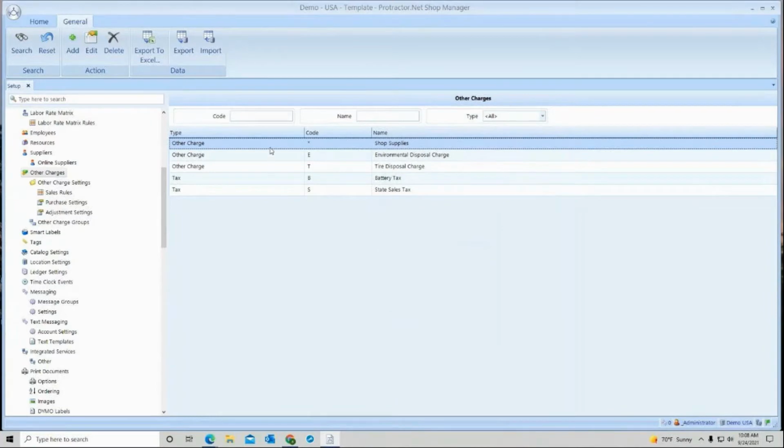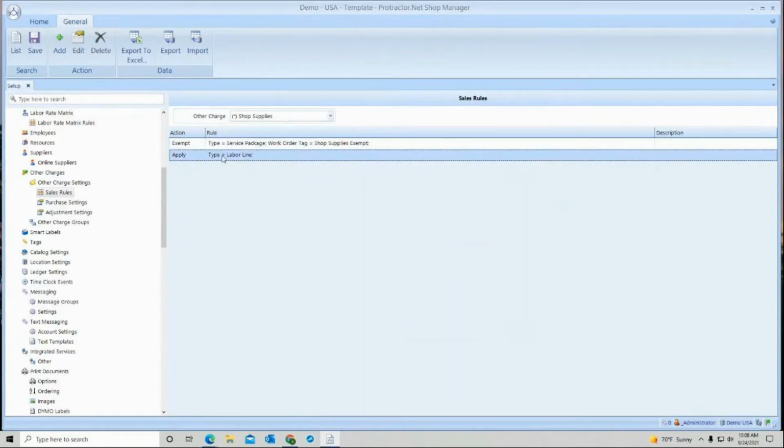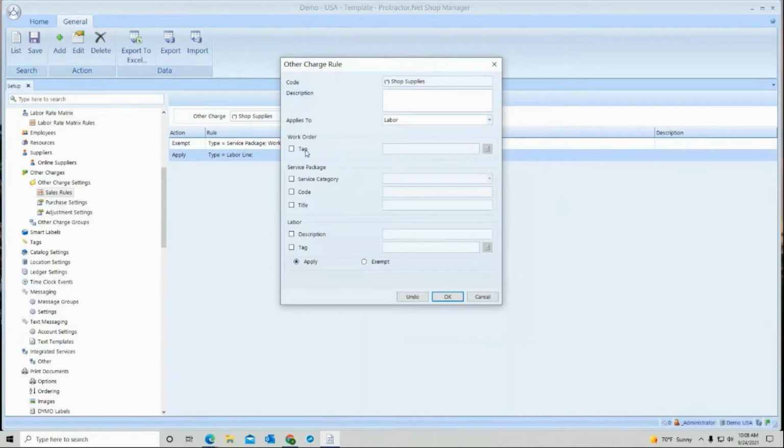Now, in order for this to work, we have to create a rule. So your rules will be down here. And it's going to be broken down per charge. So each charge, other charge you do, must have a rule or rules applied to it. So this particular other charge is going to be applied to all labor lines. So we're charging shop supplies only on labor. And it does get applied.